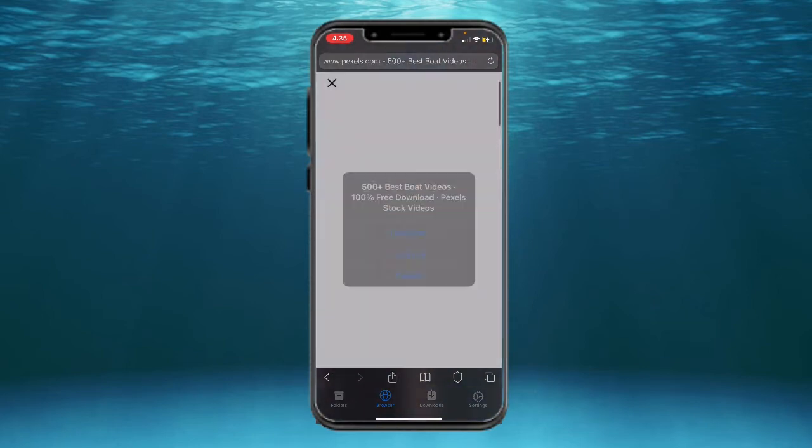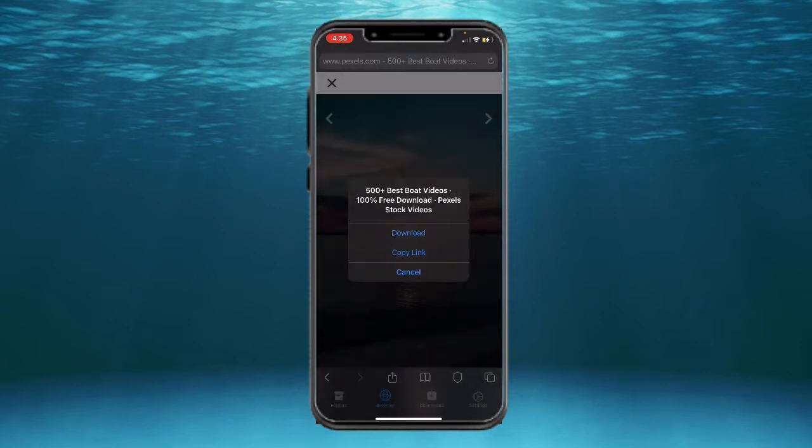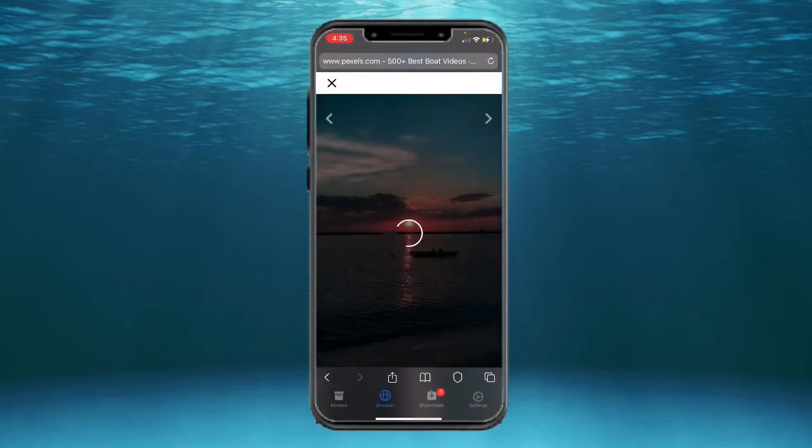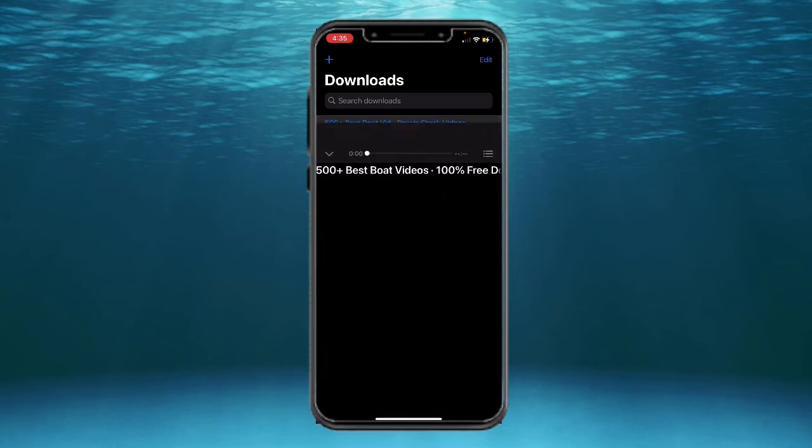And then now you can use whatever video you want. So let's use this video, for instance. The first link you want to click cancel link. The second one where it says 500 best boat videos, you want to download that. And now it's been downloaded onto your Tab Browser app. So now you want to go to downloads on the bottom tab of Tab Browser. Then you want to click the video that you just downloaded, which is the very last video, which is at the top. So you want to click that.